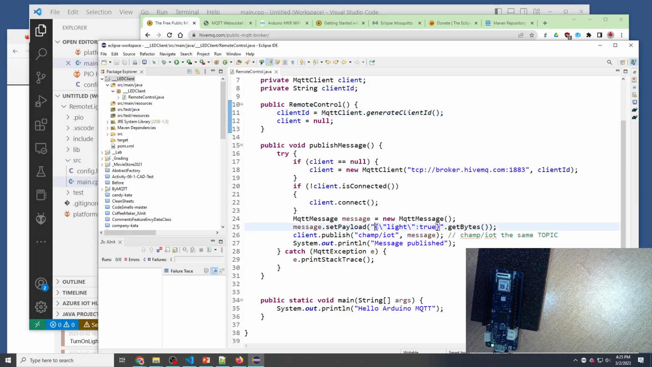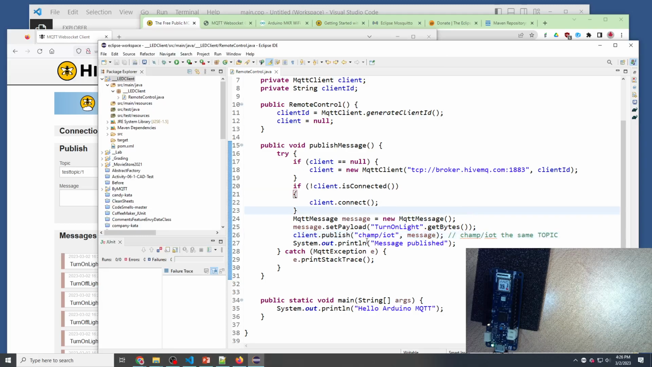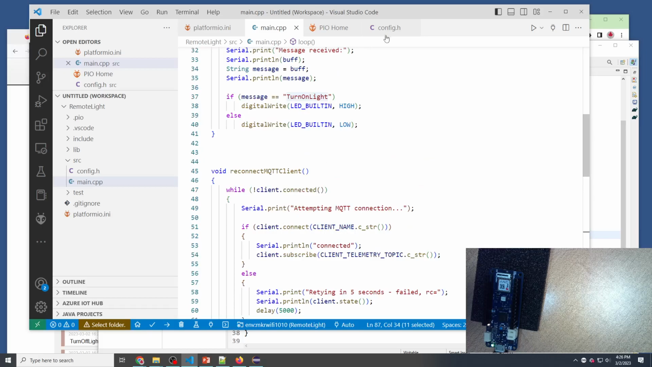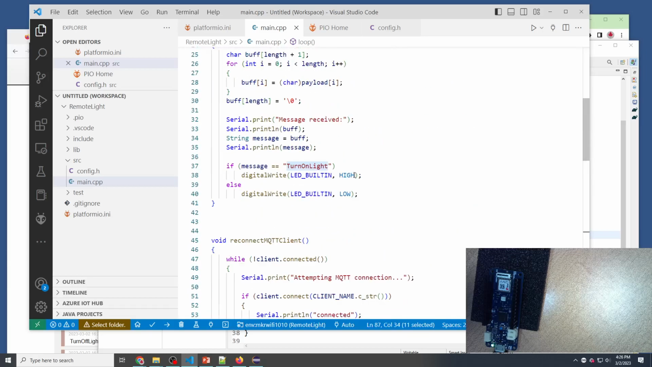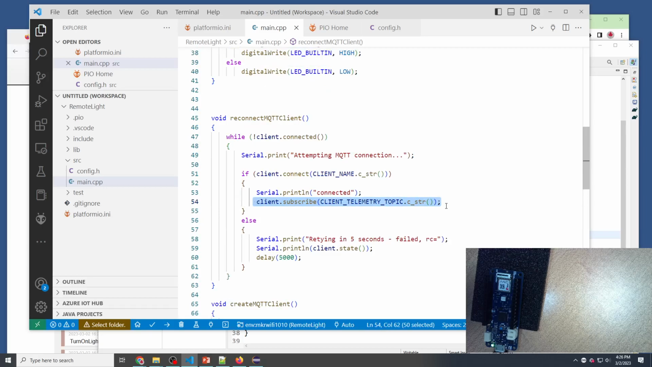So I want to send this message: turn on light. Okay, set bytes, and of course I don't need this. So it will turn on the light, and where do I publish? This is the name, test topic. So this one, temp, right? Because Arduino is listening to that topic. Config test topic, this one. We are subscribing to that topic already. Where is it? Okay, here we subscribe to that topic, so we are listening at the same time.